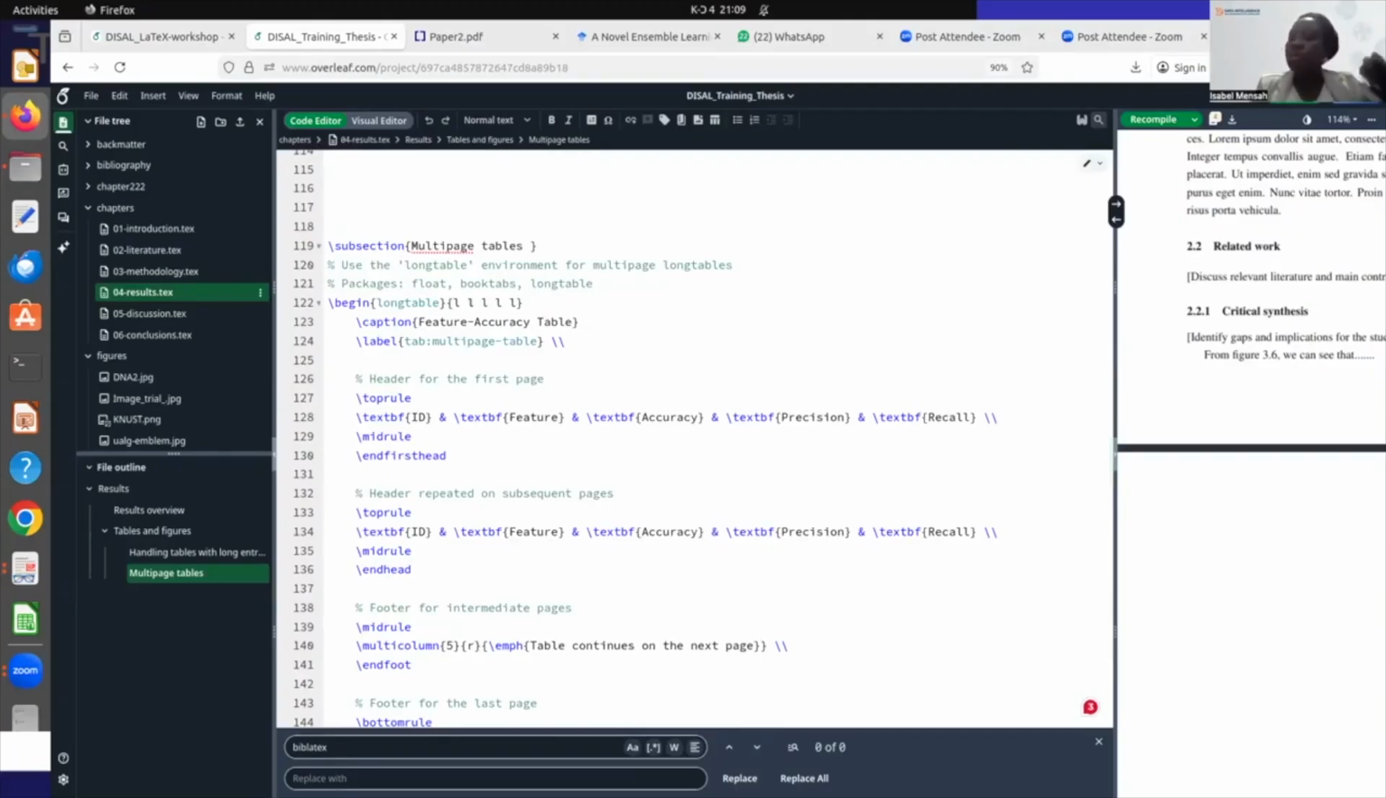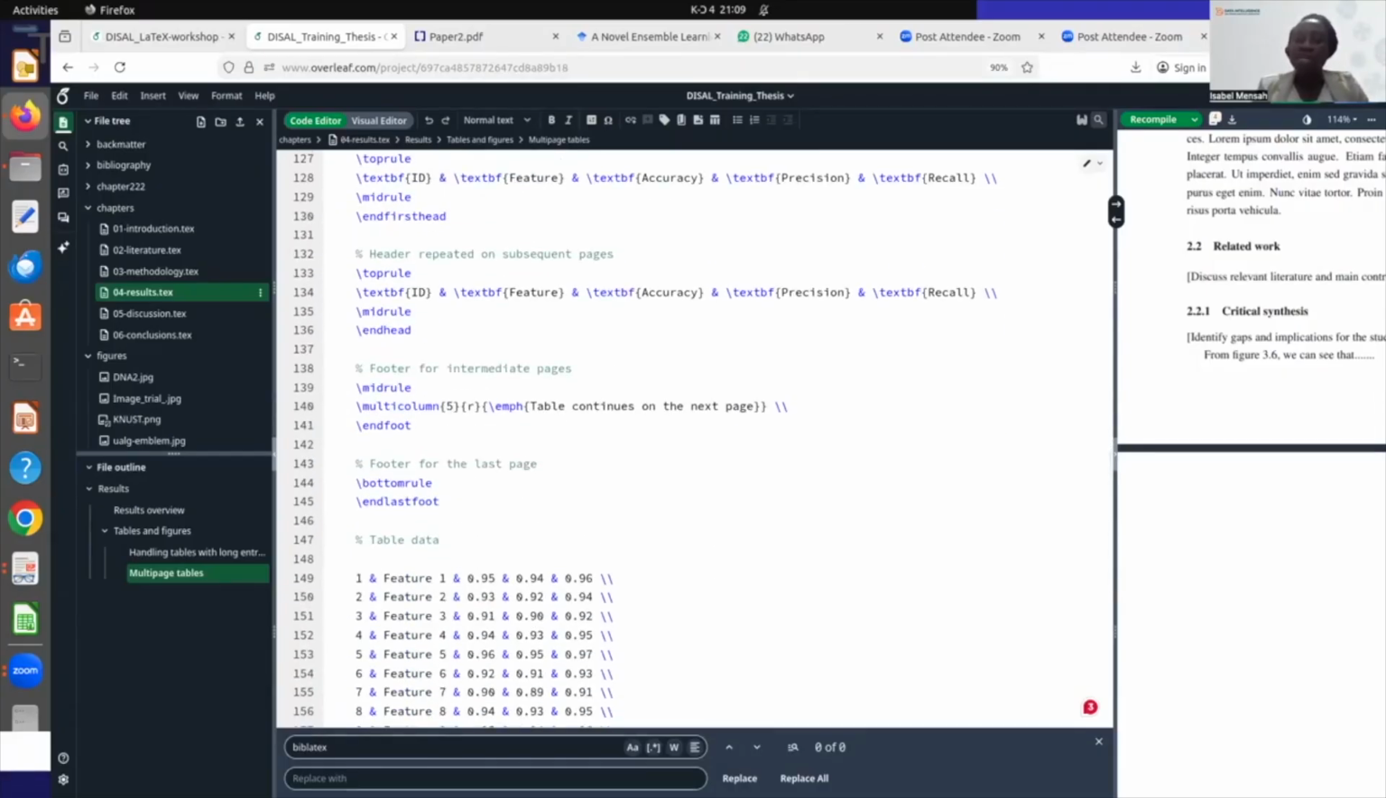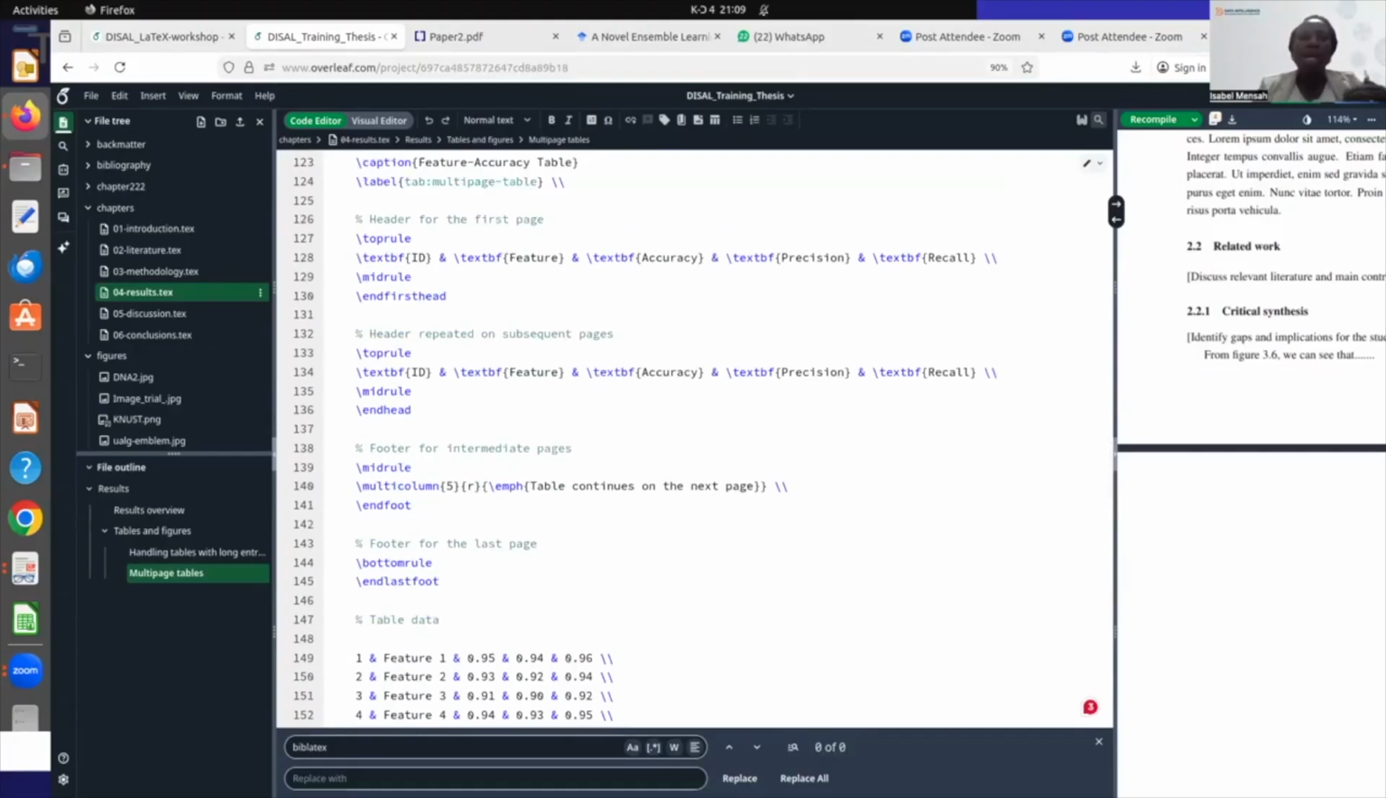You specify your top rule, and then you define all the variables that are supposed to be there. So here we have ID, we have feature, accuracy, precision, and recall. I'm going to make this code available after the class. So I just need you to follow through, and then you will see how it would appear. Now, if you want this header to be repeated on the multiple pages, you keep writing that. So you have your top rule over there.